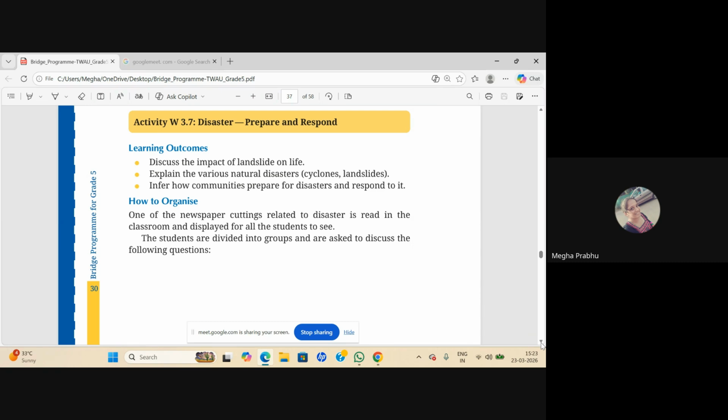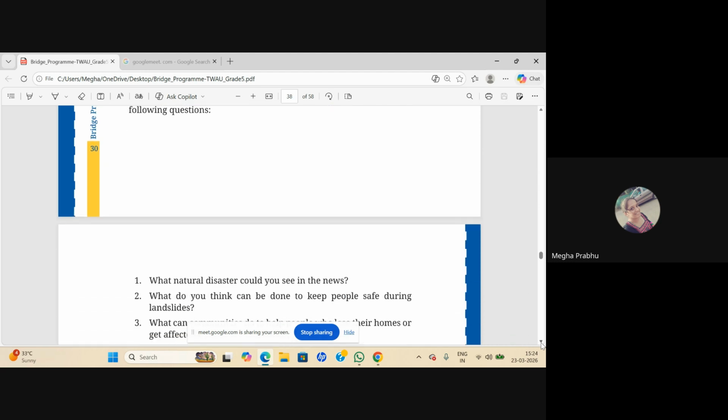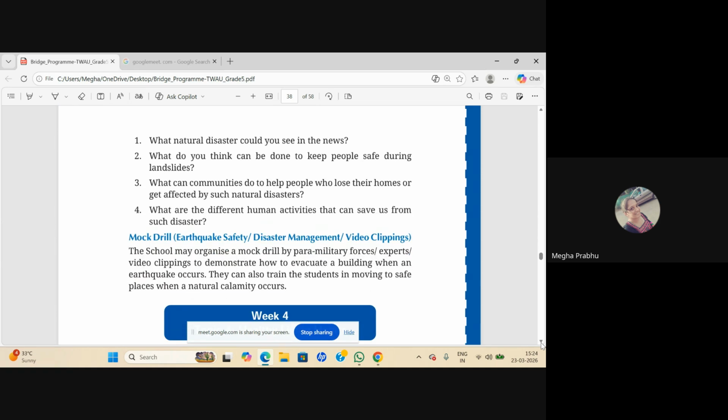Next activity is about disaster, prepare and respond. Under this activity, you can give the cutouts of any newspapers showing certain disasters which have recently happened, and ask the questions and discuss about that particular topic. And after that, you can have a mock drill, or you can also show the video clippings to the children. Also explain to them about the earthquake safety, how disaster management can be done, or you can show the video clippings.